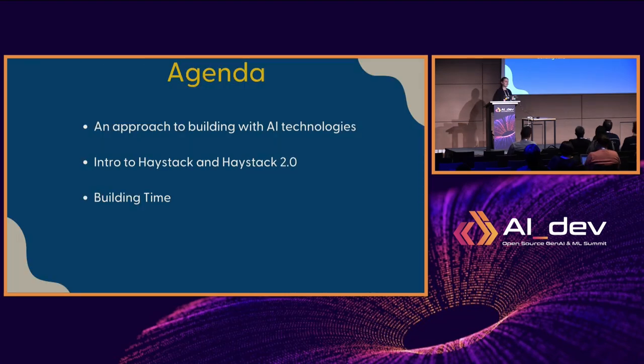I'm briefly going to cover this agenda. So first, I'm going to talk about our approach to building with AI technologies. And to narrow down the scope, everything I'm going to be talking about is actually language technologies. So language models, large language models, embedding models, and so on. This is going to be a nice intro into Haystack, and specifically Haystack 2.0. And then we'll build some stuff. We'll build out our own AI graphs.